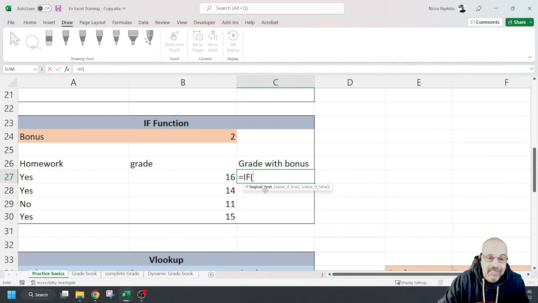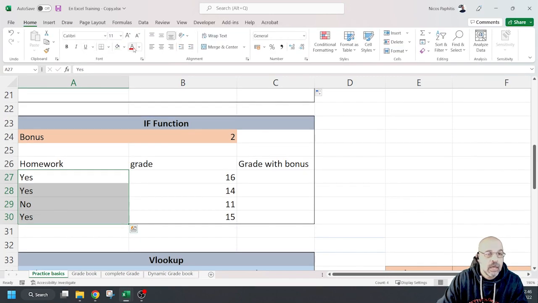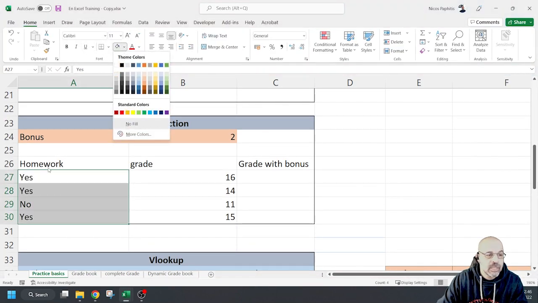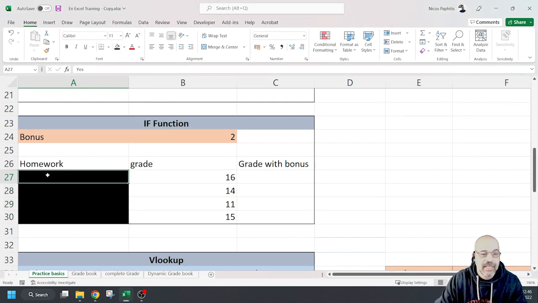The first parameter I need is the logical test. And the test is, has this person been doing their homework? Well, I'm going to guess. I know I can see the value there. In fact, I'm going to black this out to make it a little bit more interesting. We're going to assume we don't know what's inside A27.